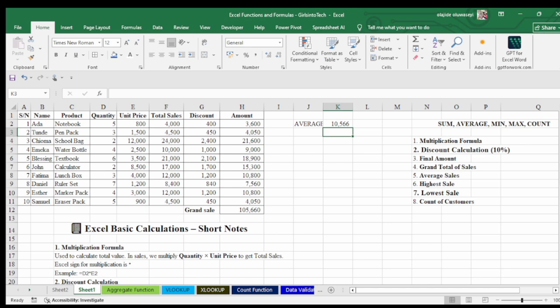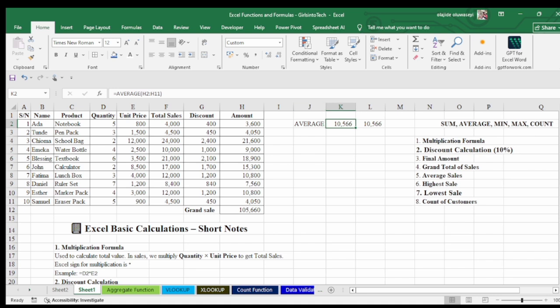There is a formula. And another method of getting this average, if you don't want to make use of the average formula, is equals to SUM, open bracket, H2 to H11, divided by 10. There are 10 in number. Do you get that? That's another method of doing it. You add everything together and divide it by 10 because there are 10 in number. Can you see here? There are 10 in number. Now, how do we get our highest?